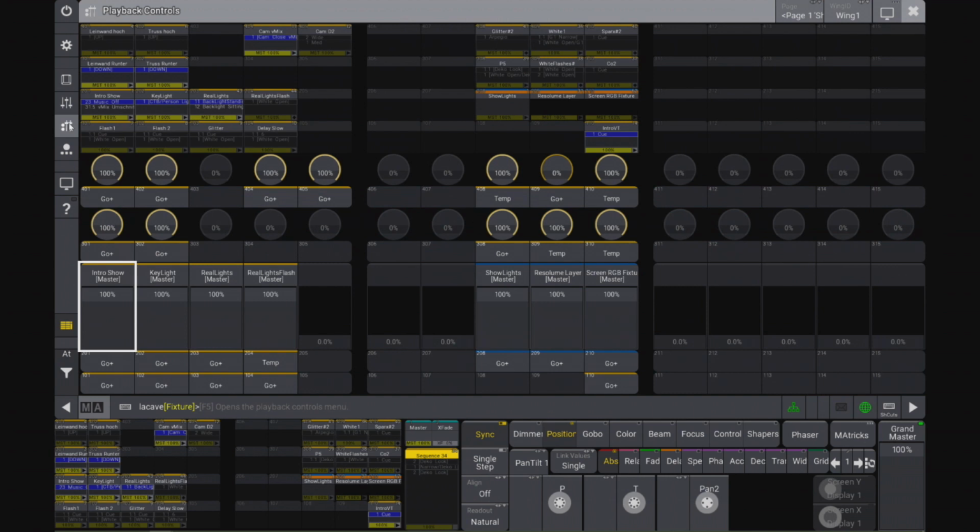Then we are going to our playback control. This is the new playback window where we can see all our cue status and we can change them as well. So we can move the faders over here, we can move the rotaries, we can click the buttons or push the buttons.